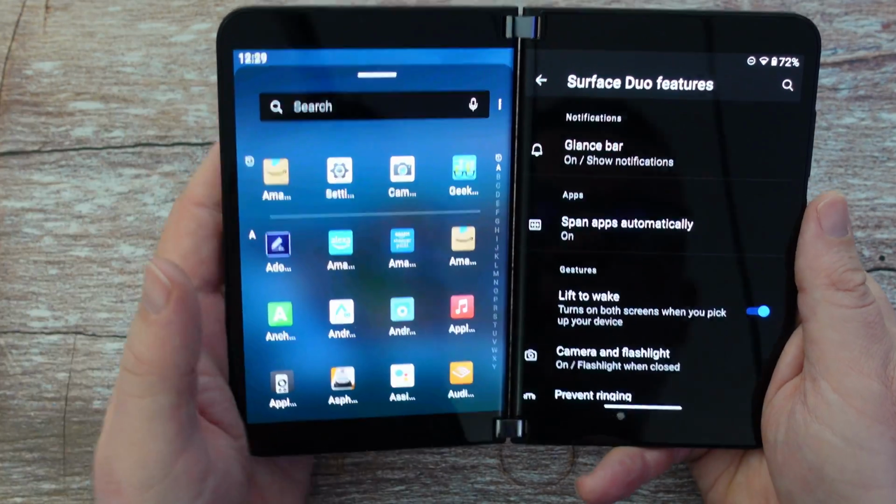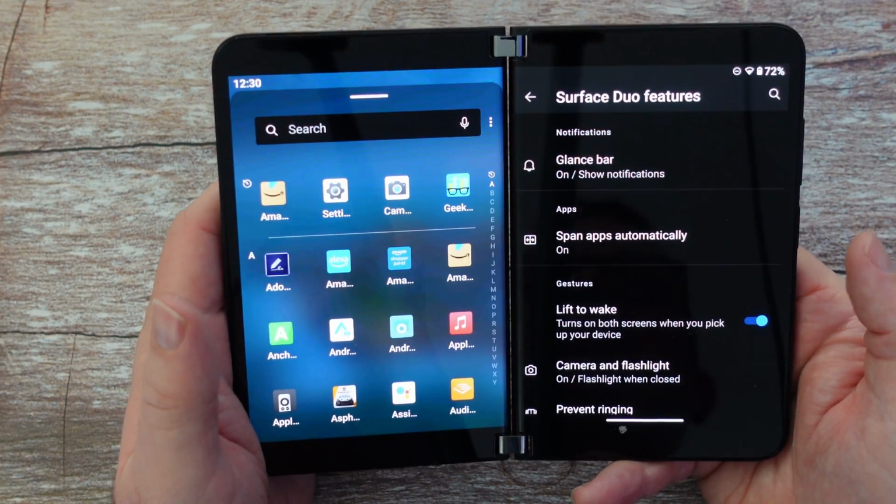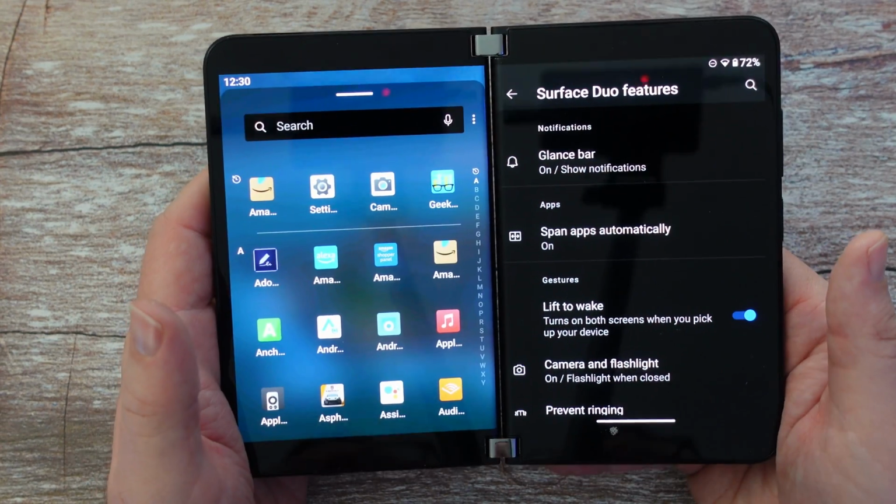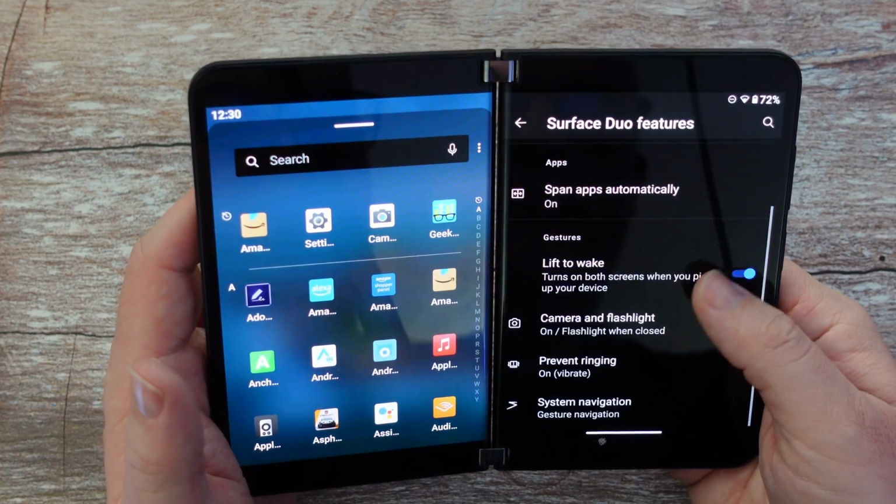Lift to wake turns on both screens when you pick up your device, which is really helpful. So if your screen's off and you pick this up and open it, it'll open up the displays for you. This is a cool one to have.